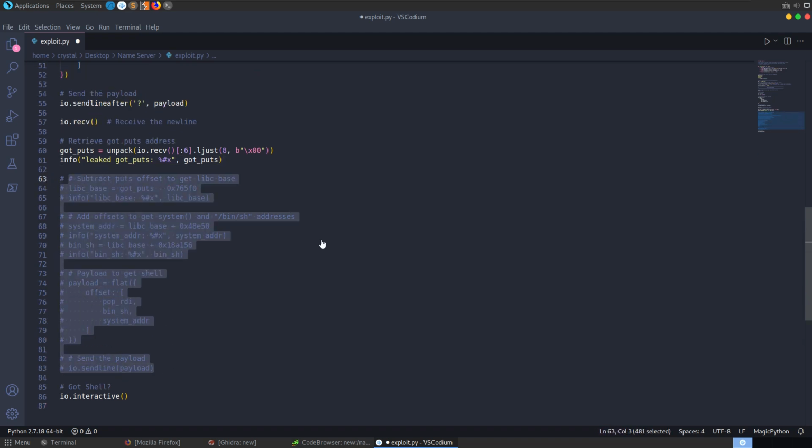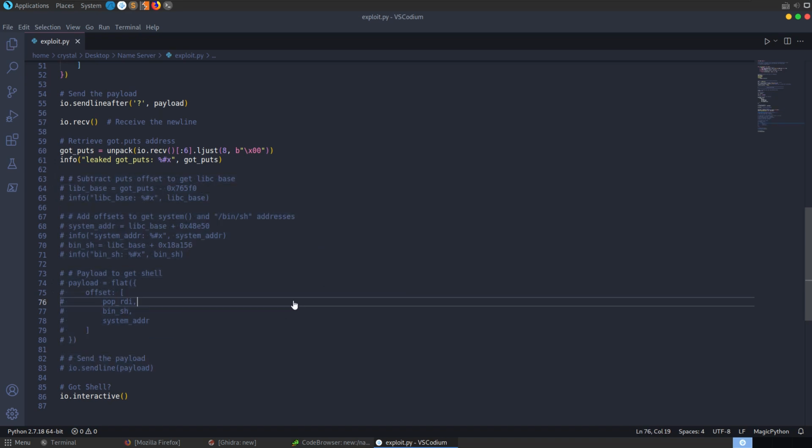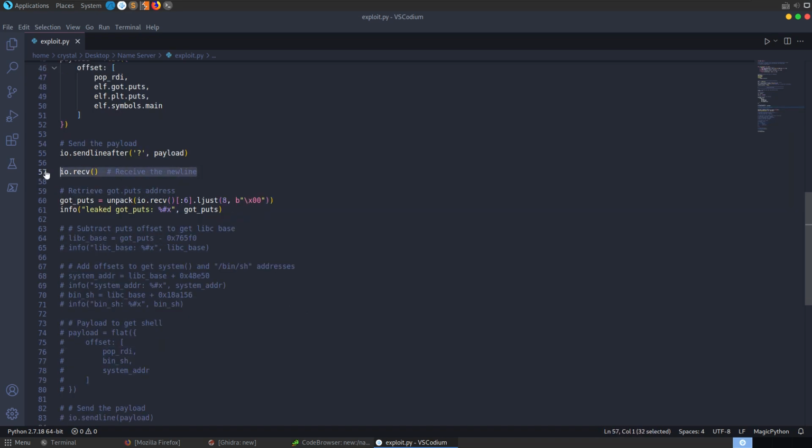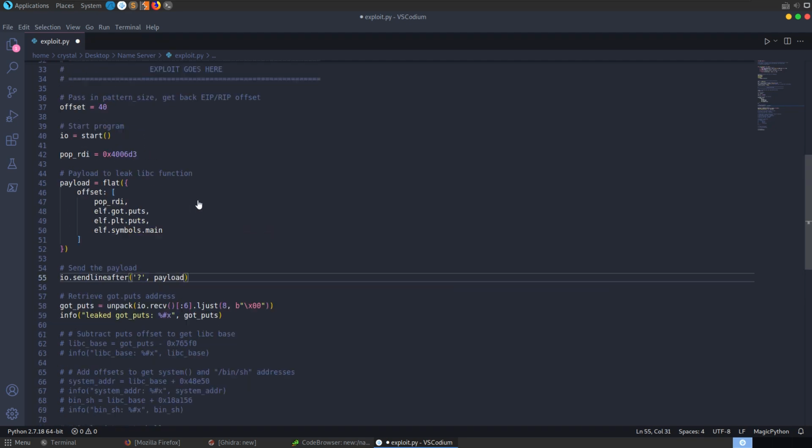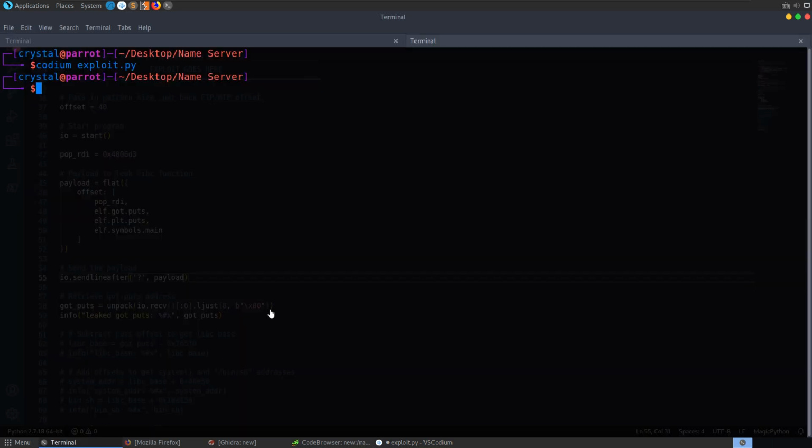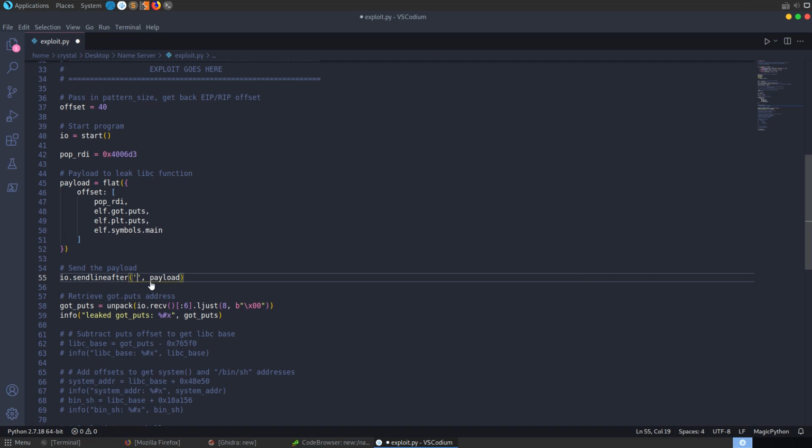I just want to show, because it's a completely different challenge, how reusable some of this stuff can be. Let me take this out. We need to know what we're sending the payload after, so if we run name-serve, you can see it's sending it after a colon, so I'm going to change that.